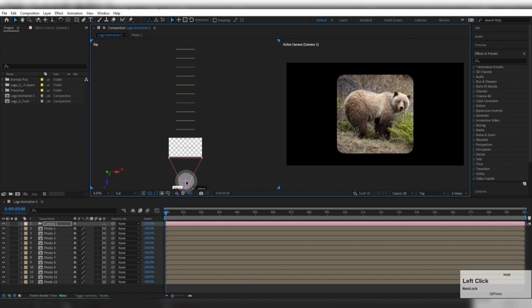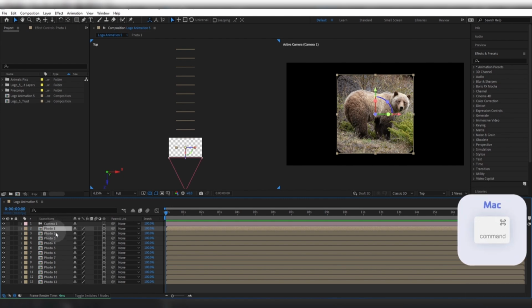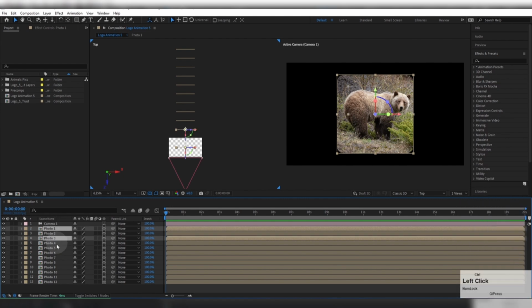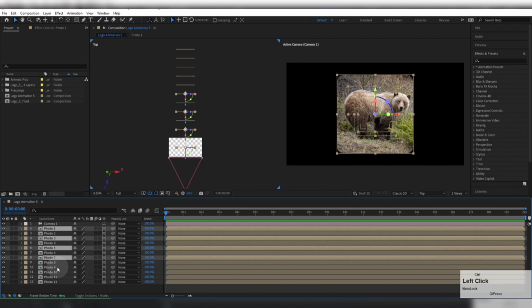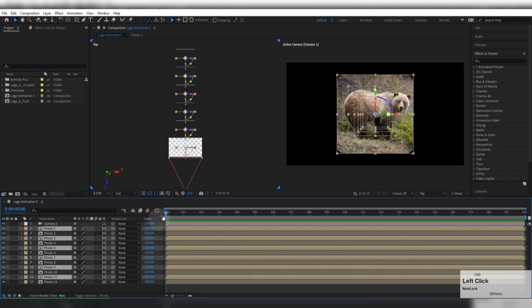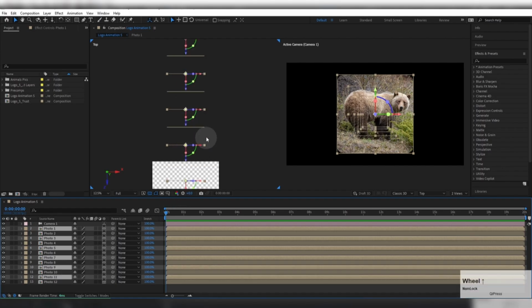Alright, now, before we position the images and move them to the sides, let's move our camera a bit backward. And now, let's select the first image, hold the Control key, and select every second layer. Now, let's get closer and move these layers to the side using the X-axis. Like this.